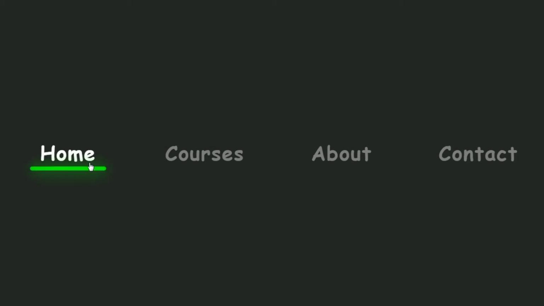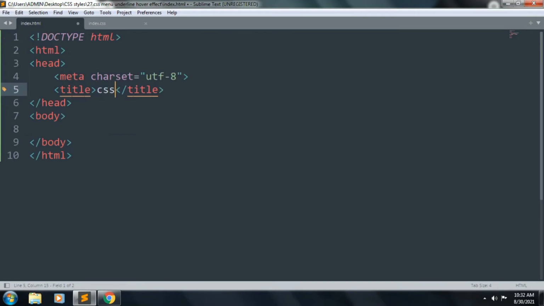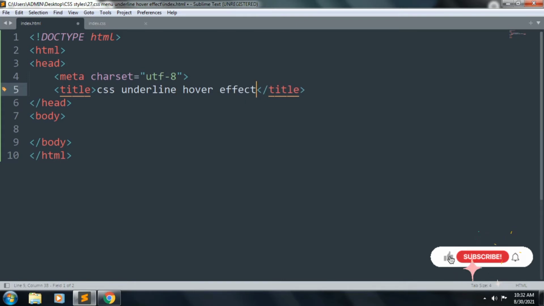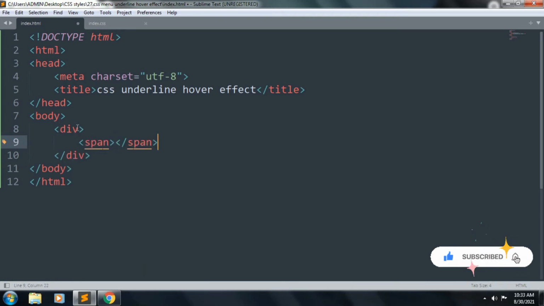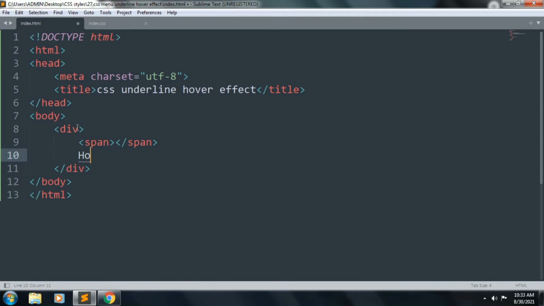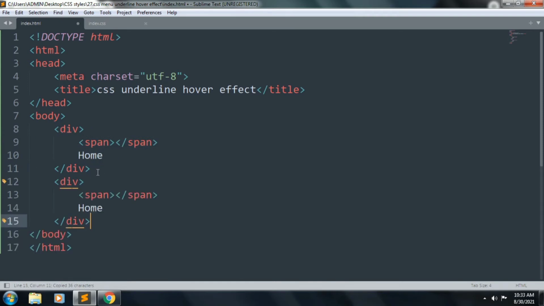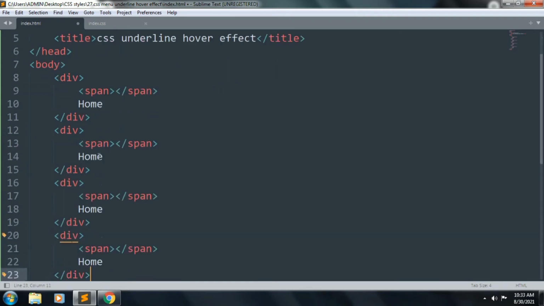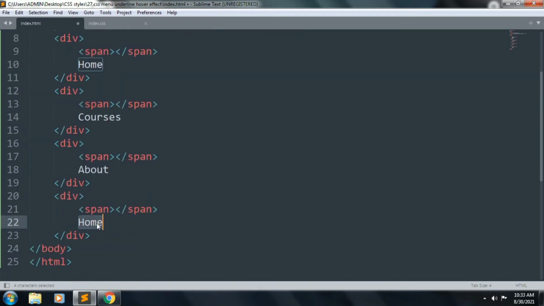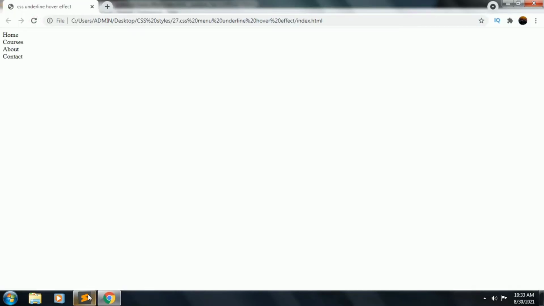Let's start to code. First of all, we want to create an HTML template and the title is CSS Hover Effect. Inside the body, we want to add a div and inside this a span, and we want to type Home. Let's copy this div and paste it 3 times. And we want to change this to Courses, this to About, and finally this is Contact. Save the file, refresh, the menus are visible.